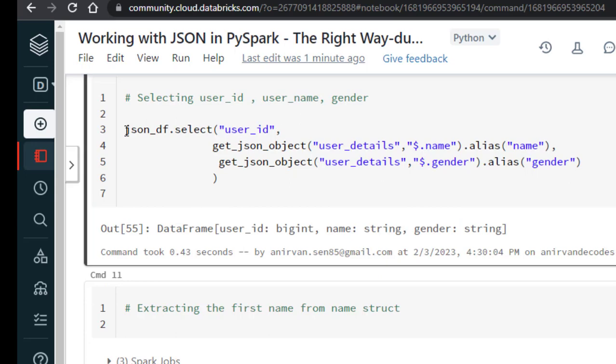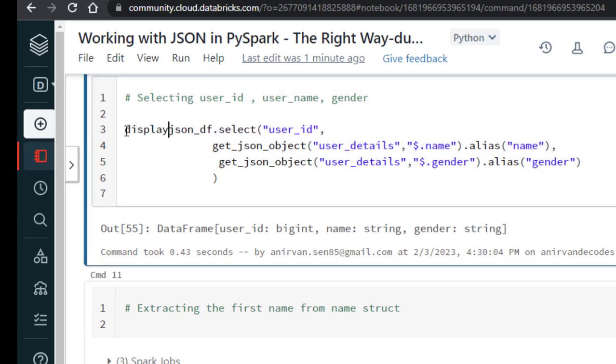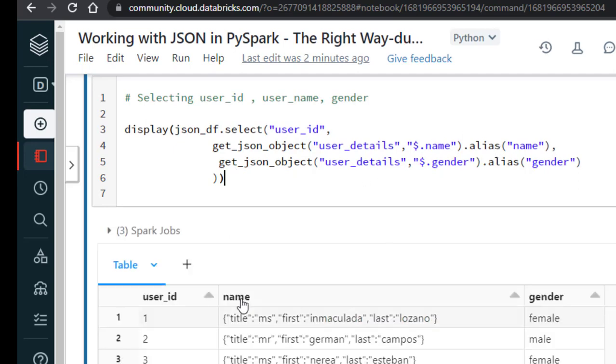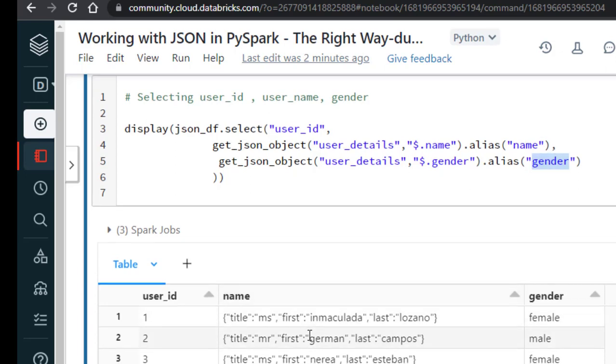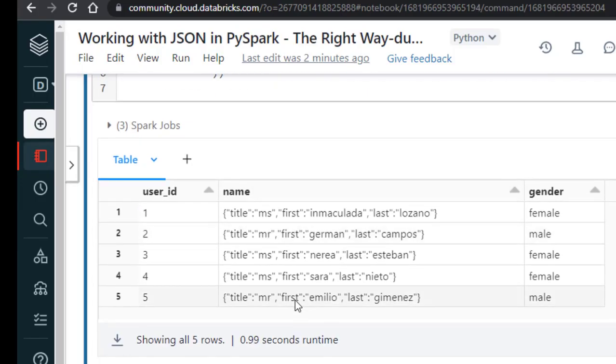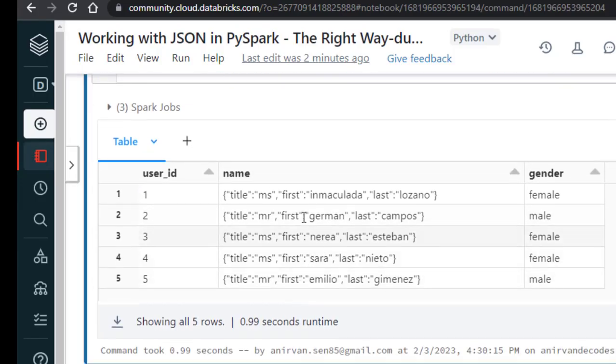So if I run this, you'll see this will be extracted. And suppose I want to do some display, I can do that, right? So if you see, this will be extracted and I'll give the aliases as name and gender, right? So clearly, I have extracted the name part. Here, name has some elements, right? It has title, first name, last name, right? Suppose I want to extract the first name from this, how can I do that?